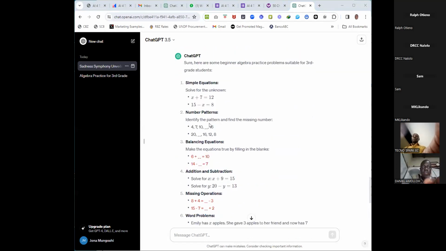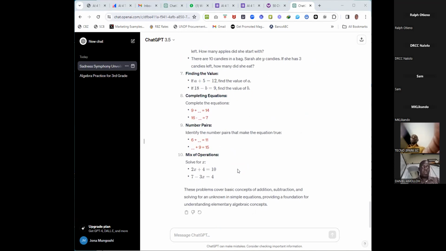Number patterns, identify the pattern and find the missing number: 4, 7, 10, dash, 16. Balancing equations, make the equations true by filling in the blanks: 6 plus dash is equal to 10. 14 minus dash is equal to 7. So it's got the whole test there, or practice questions there.